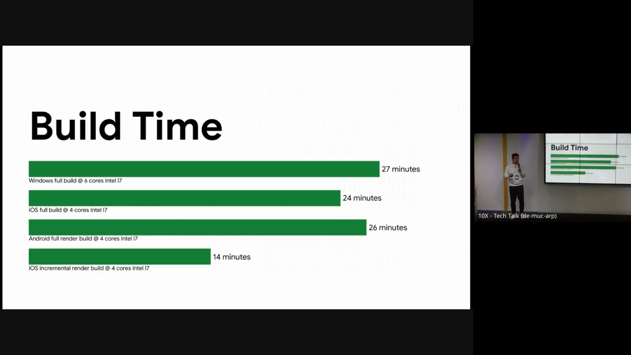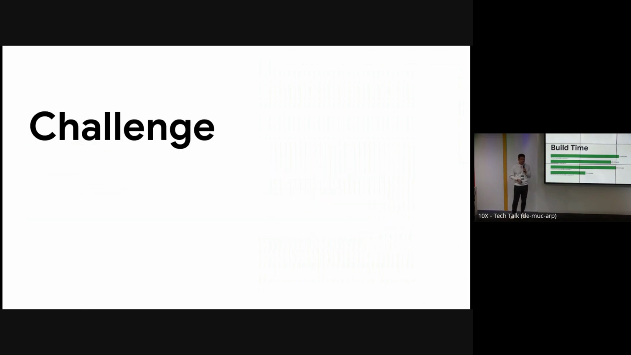Before Bazel, a full build of the NeoX engine took us more than 20 minutes. If we updated some rendering-related code, which happens quite frequently in game development, the build time was 14 minutes. As you can see, this greatly impacted our productivity, so we decided to find a new build system to improve it.